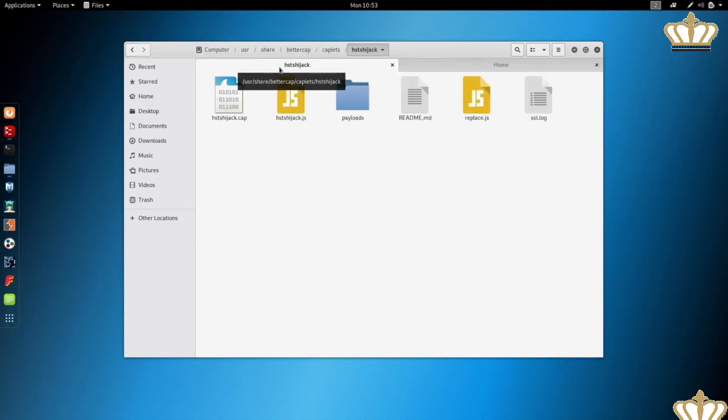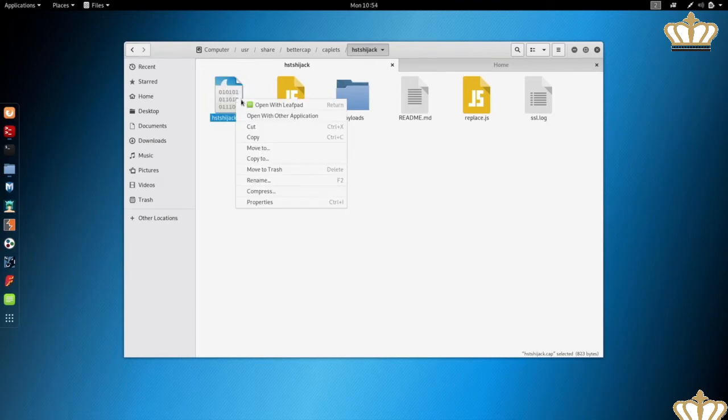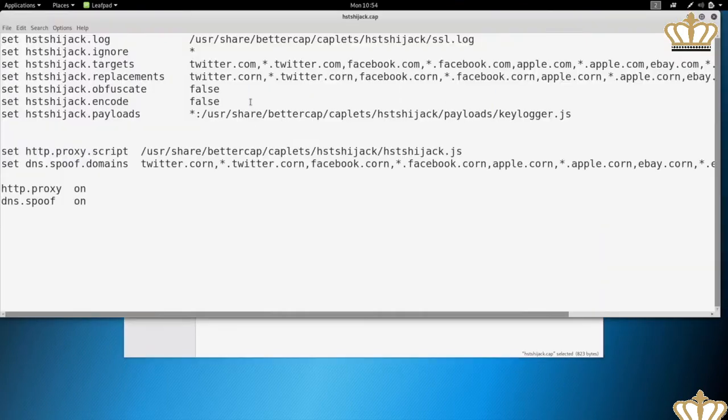So as I showed you before, this was in user, share, BetterCap, caplets, HSTS hijack. Make sure you use the one that I included in the resources, not the one that comes built in with BetterCap, because the built-in one will not work as you want it. So in here we have the HSTS hijack.cap file. This is the configuration file for the whole plugin. So I'm going to right click this and open it with my text editor.